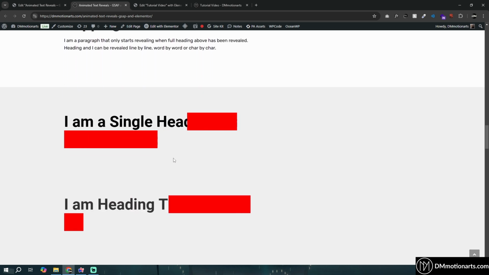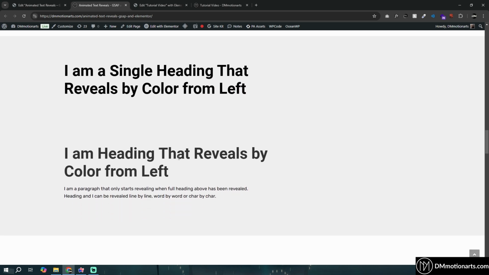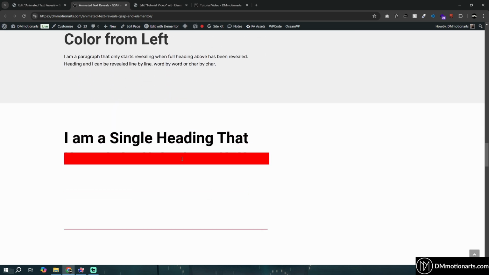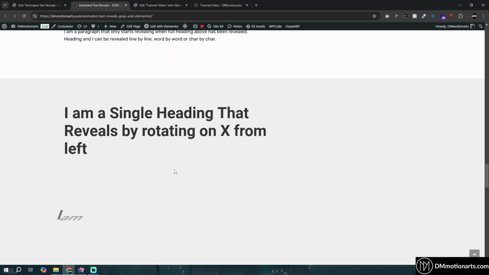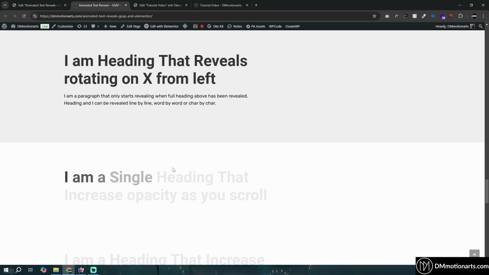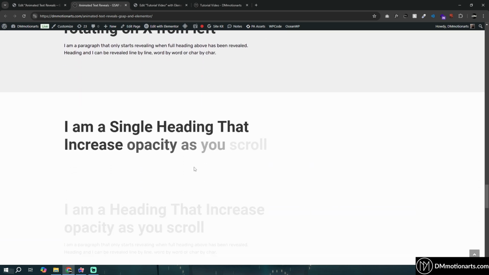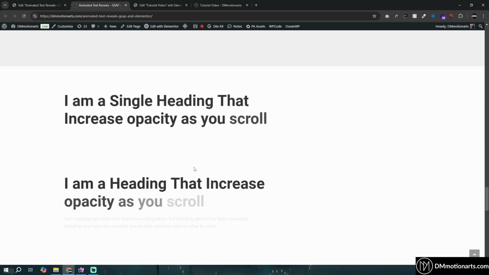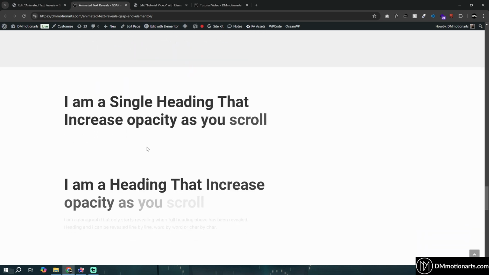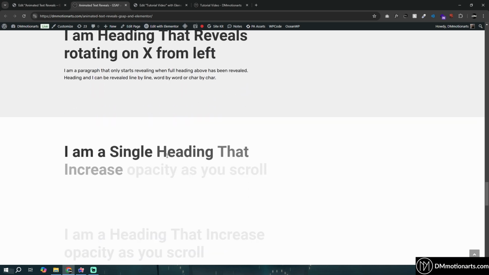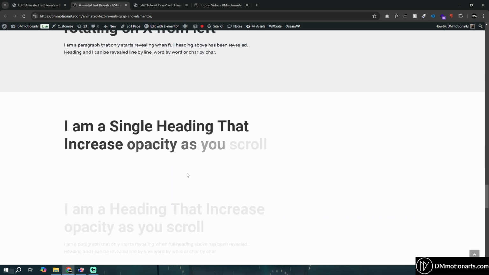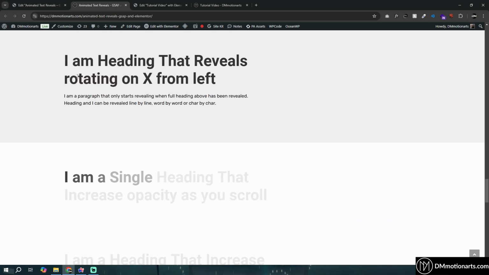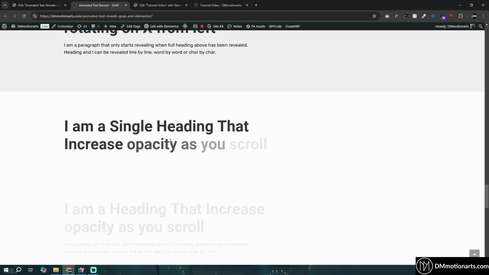Next is the color reveal, which you could obviously change the direction. Color reveal for bottom, you could also do above, you could also do this animation. Then we have a font that actually is based on our scroll, and all of this animation you could make based on your scroll like this, so it goes up and down, or you could just do normal animation like this even for this one.